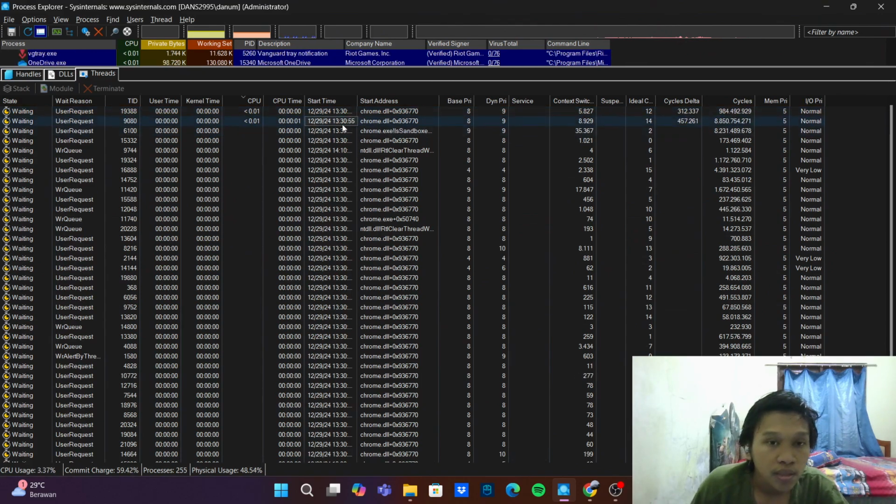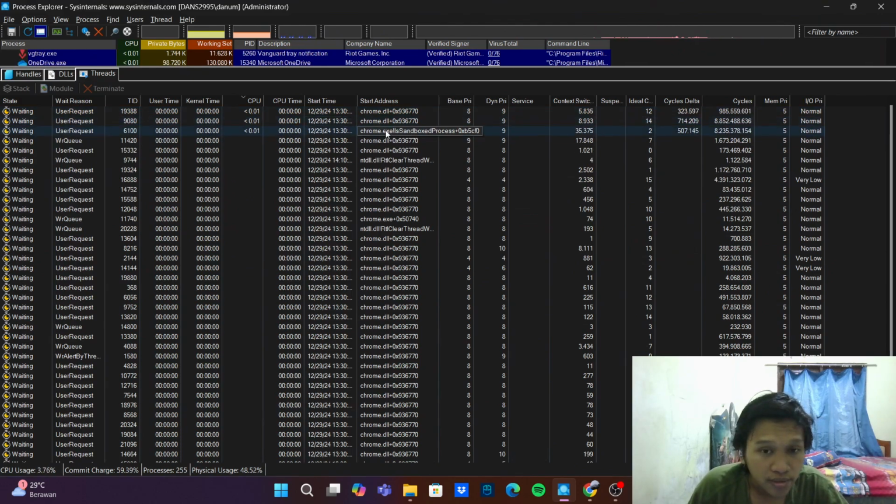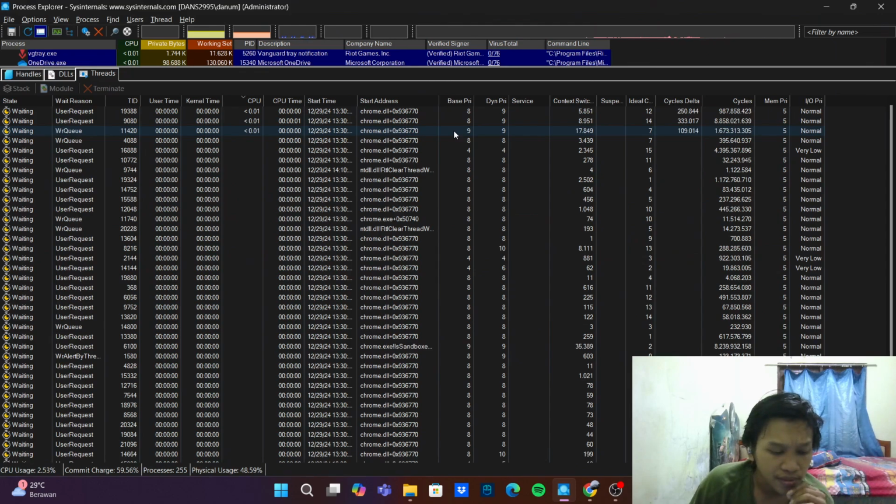And this is the time when the thread was created, and this is the location of the thread, and this is the base priority, the default priority assigned to a thread affecting CPU scheduling. And this is the dynamic priority, which can change based on system behavior.